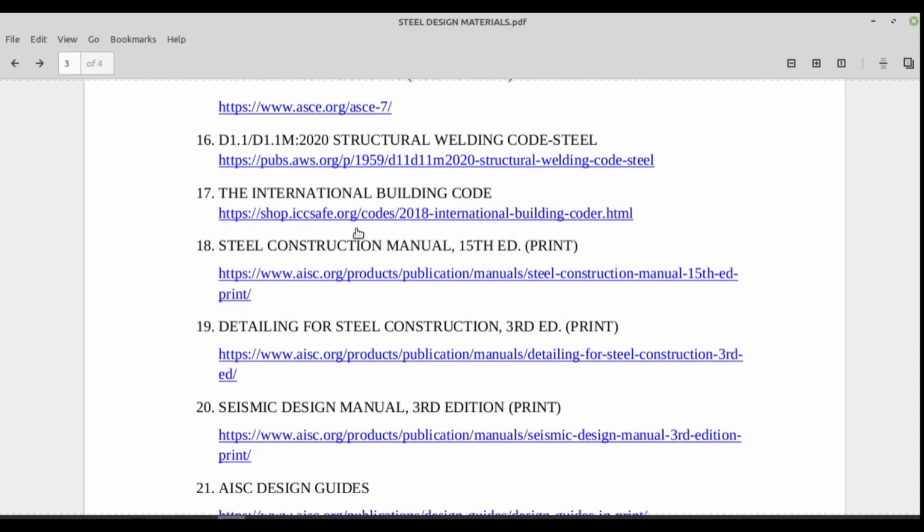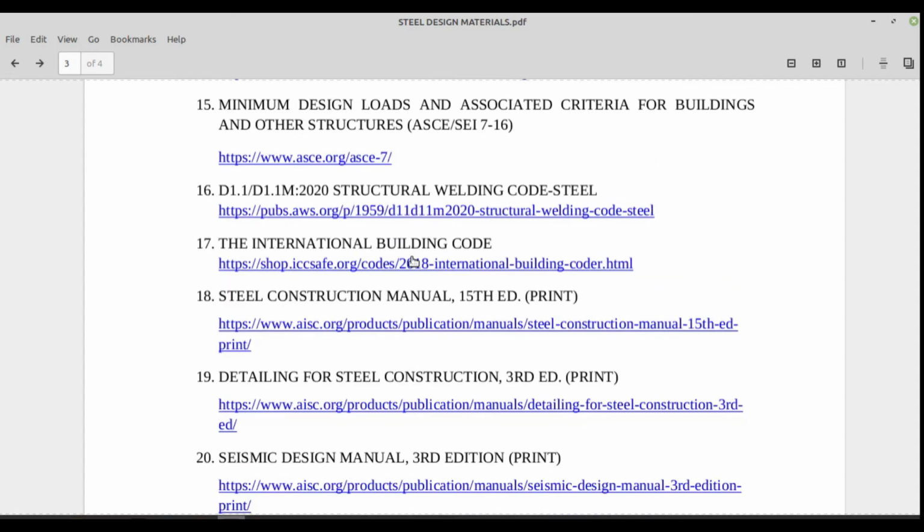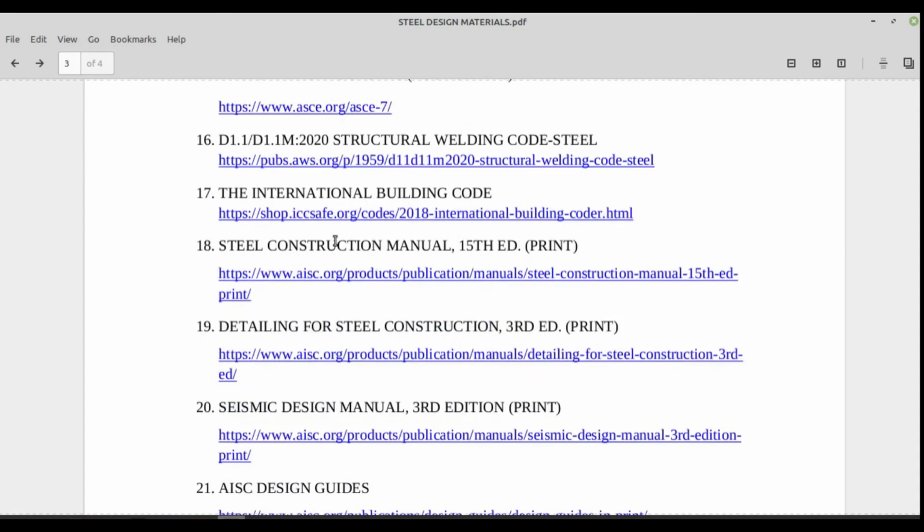So this document is a general document you should be having for any design. So here in the steel design also it is important to have this document, International Building Code. This document is also not available for download for free. You have to purchase this document.